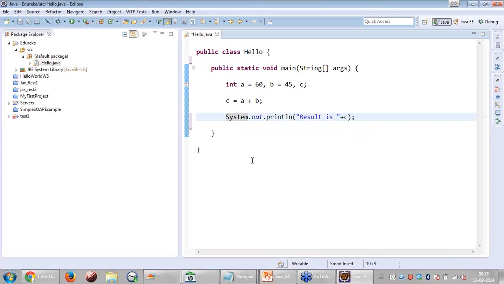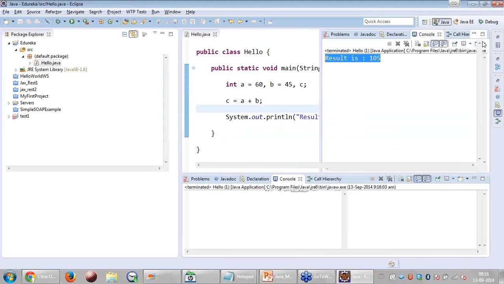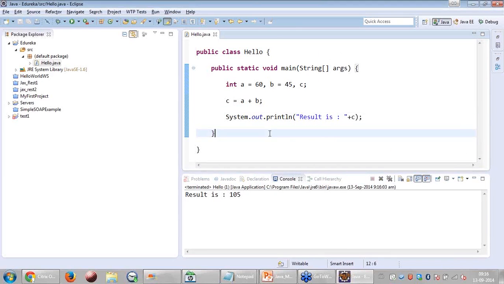What is the output of this program? Whatever you put in quotes, it will print as it is. "Result is" will be printed, and the value of c will be displayed. What is the value of c in this program? Many people are responding. Great. See here, result is 105. Thank you so much, everybody, for responding.